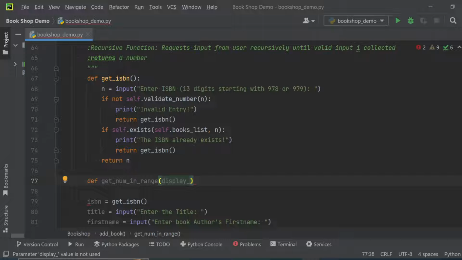So this will be the text that will instruct the user on what to input. It's going to take display text. It's going to take number, and then what else? It's going to take num1, and it's going to take num2, like that.